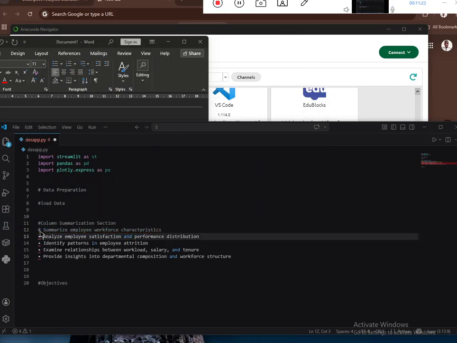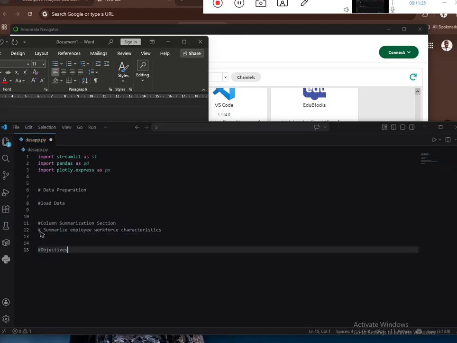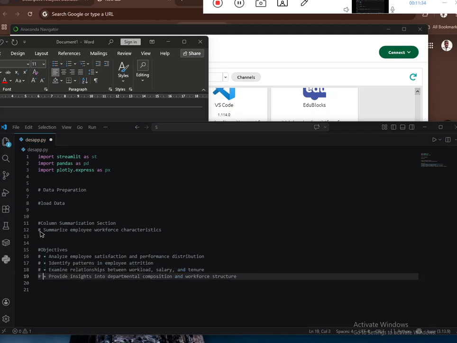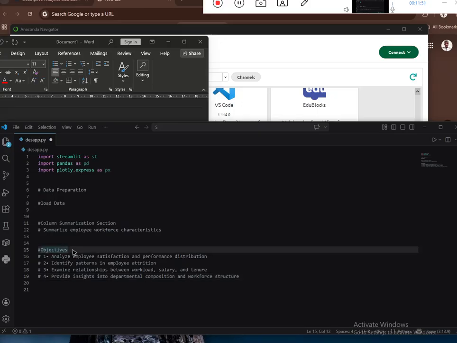Column summarization is here, right? Then these ones are for your other objectives. Right now, this objective one, 1, 2, 3, 4, one after the other. So now we'll be able to group our data into sections. In this particular place, we'll put them inside a table, right? Share them inside a table.